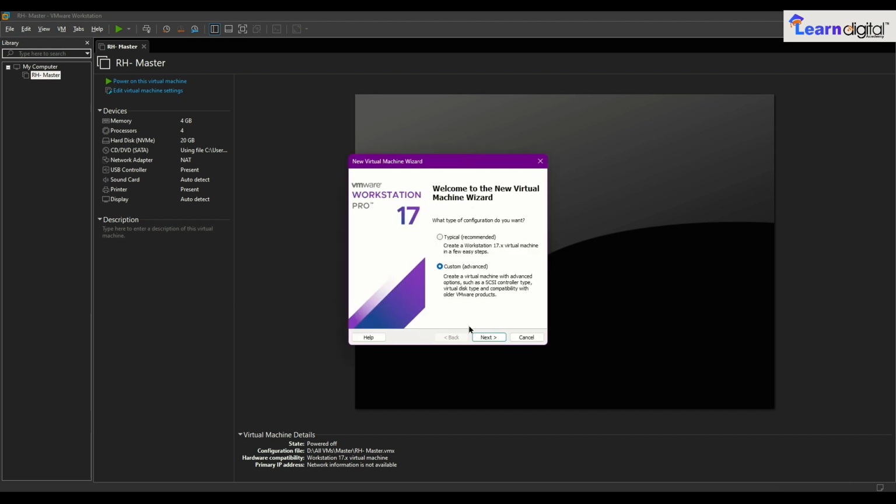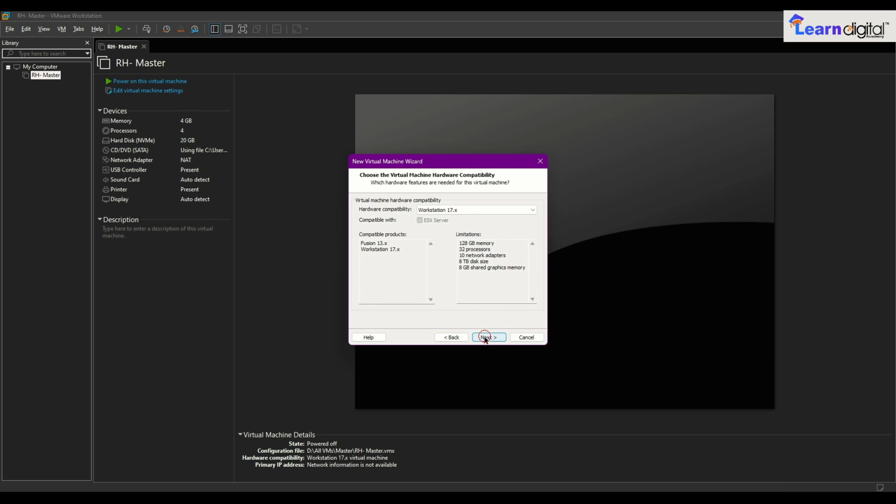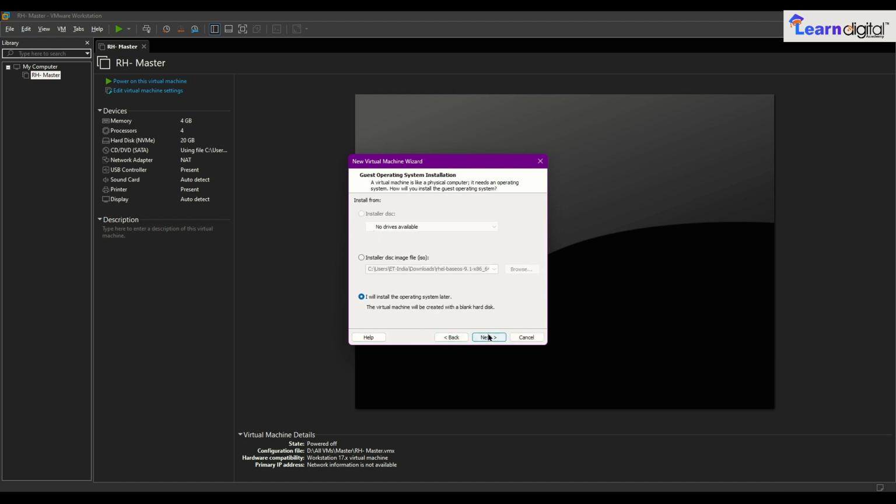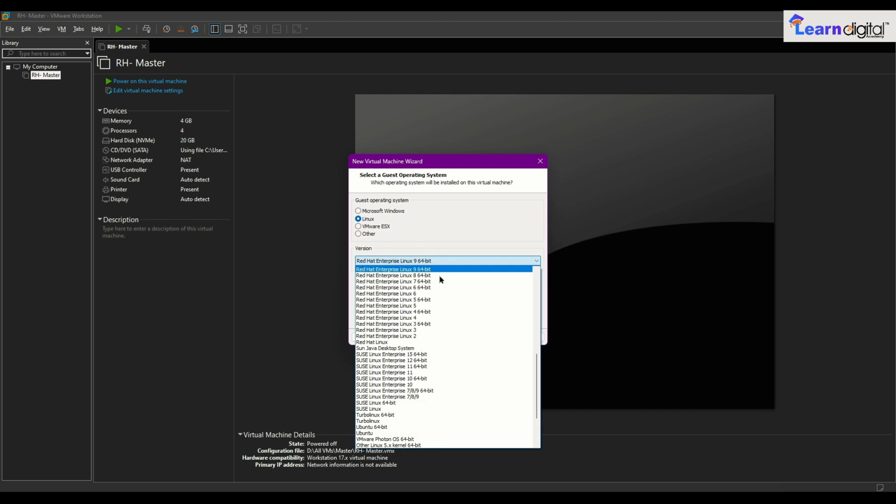You can choose either typical or custom. I will choose custom, and I will install the operating system later, as we discussed in earlier sessions. In this option, you will not find Kali Linux. In Red Hat it was there, but in this case Kali Linux is not available. As I told you, Kali Linux is a Debian-based operating system, so you can choose the latest Debian version, and 64-bit. Why 64-bit? Because my operating system as of now is 64-bit.